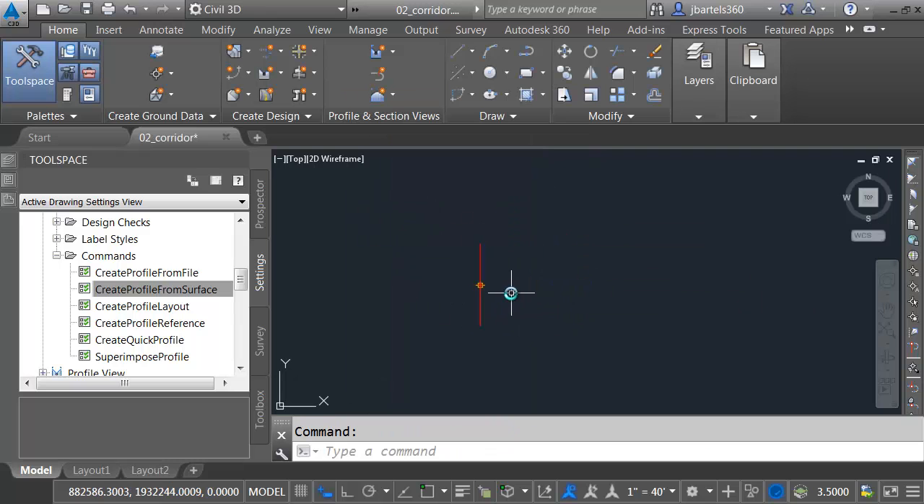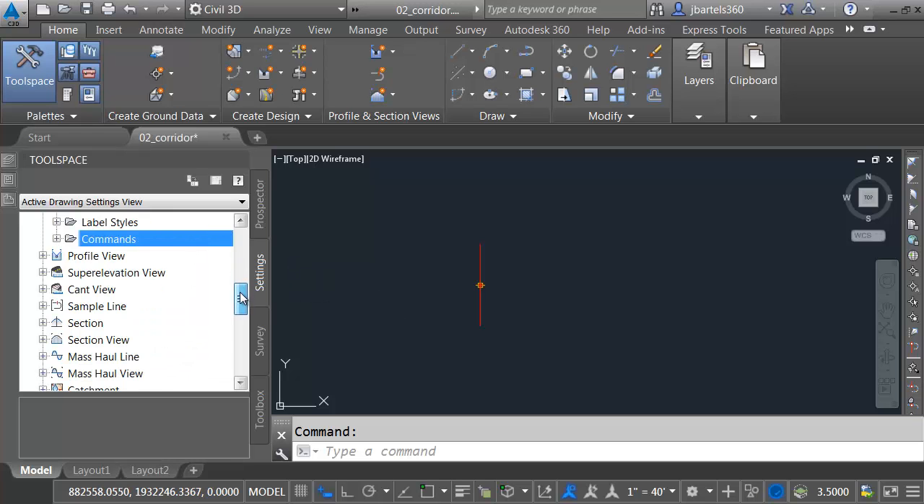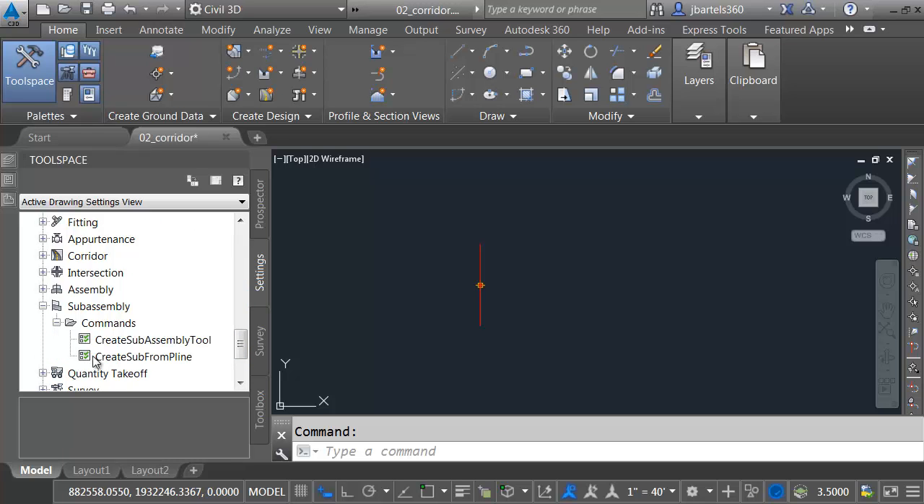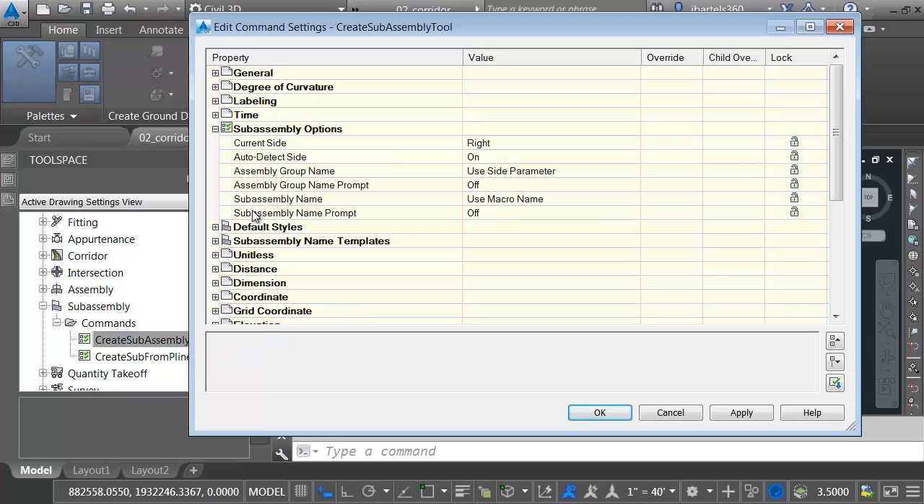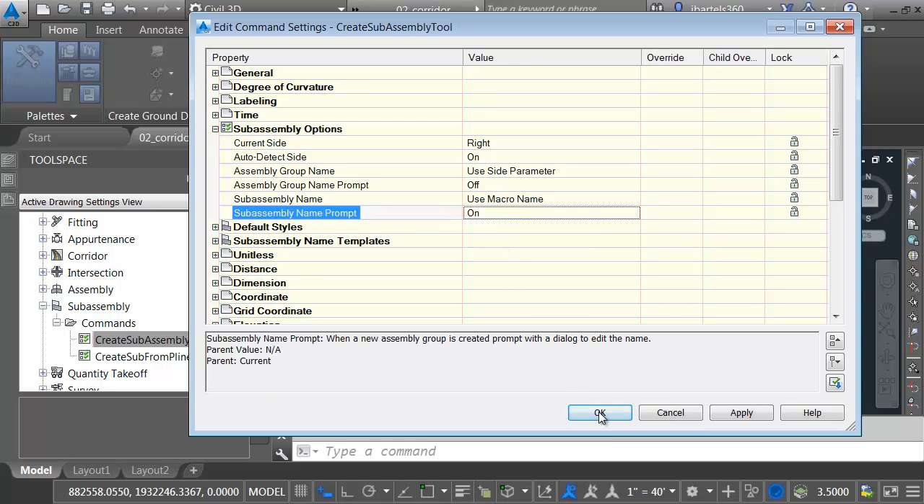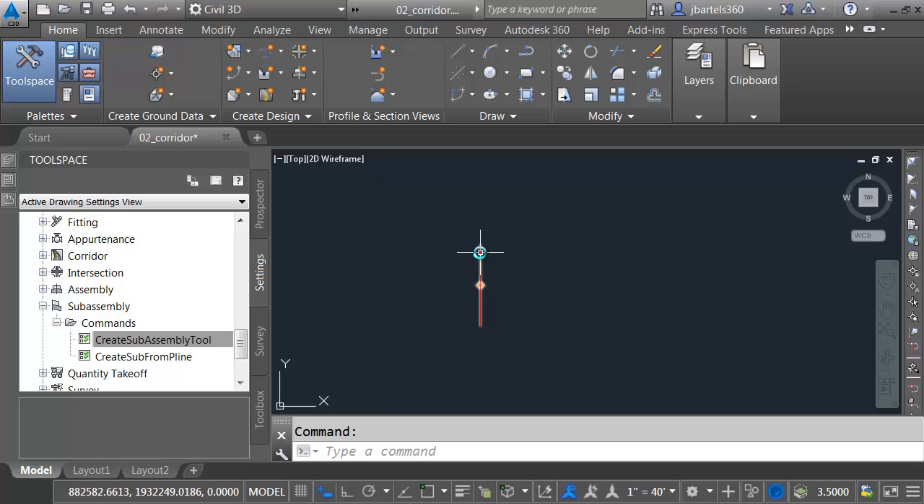Now, before I add some new parts, wouldn't it be nice if each time I dropped a part in here, it asked me what I wanted to name it? To do that, I'm going to go to the settings tab, and then I'll come over to Subassembly, Commands. I'll right-click on this one, Create Subassembly Tool. Edit Command Settings. Let's open Subassembly Options. Subassembly Name Prompt. That's turned off. Let me turn that on. I'll click OK.